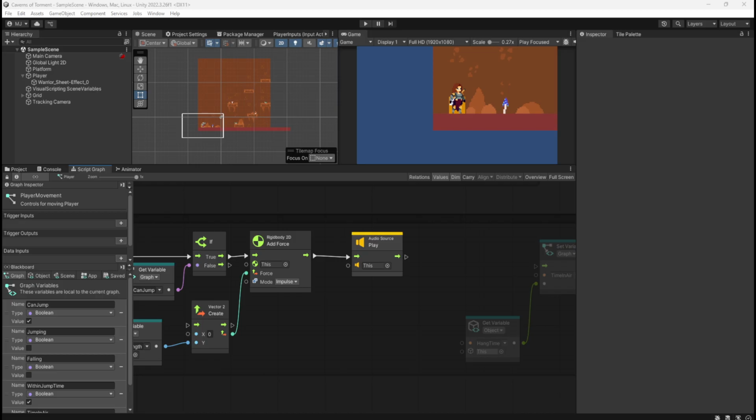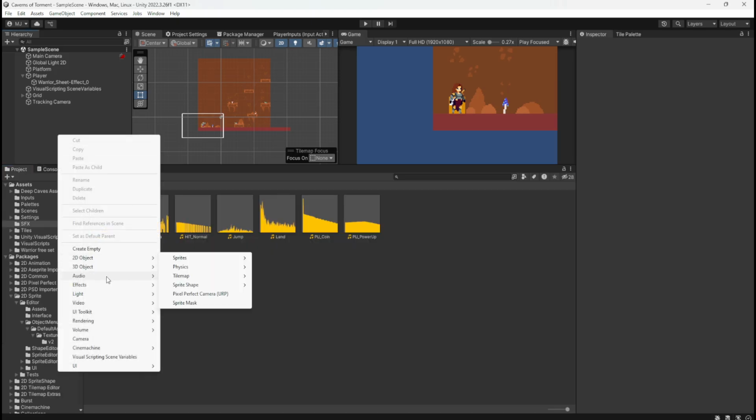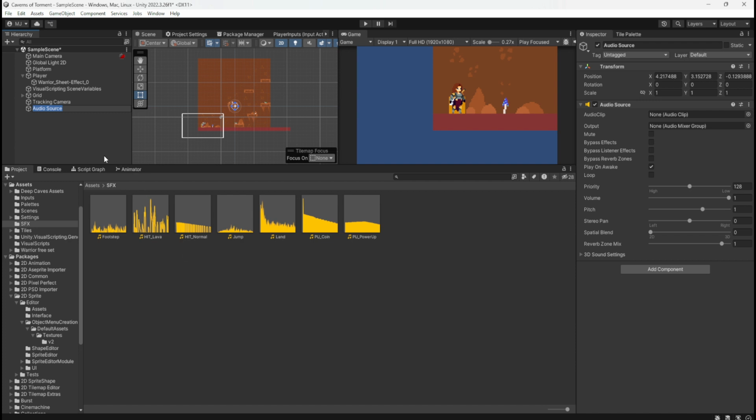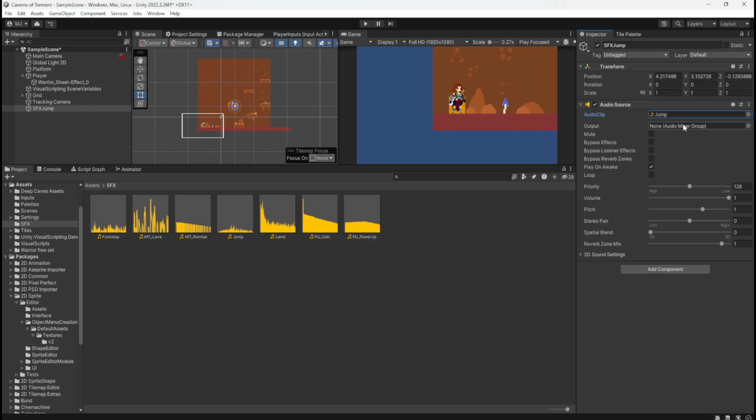You've got to create a game object. Really? Audio source. I'm going to call it SFX Jump. Okay. Audio clip. Jump. Output. Play on awake. I don't want it to loop.